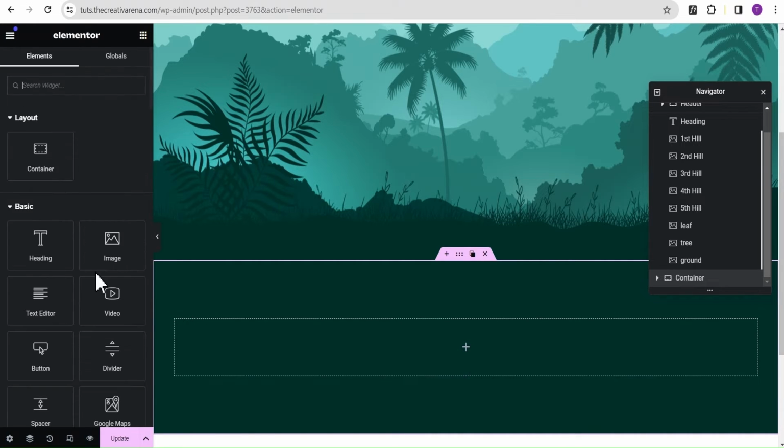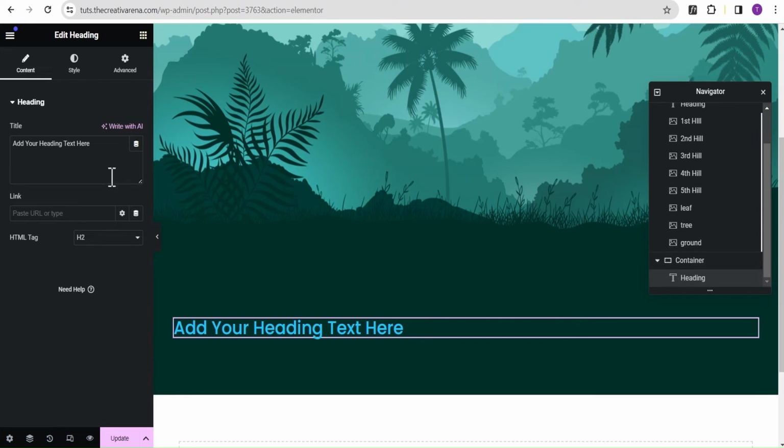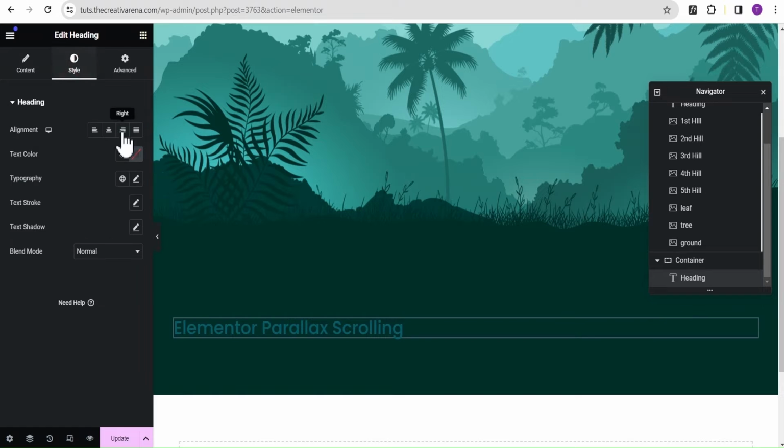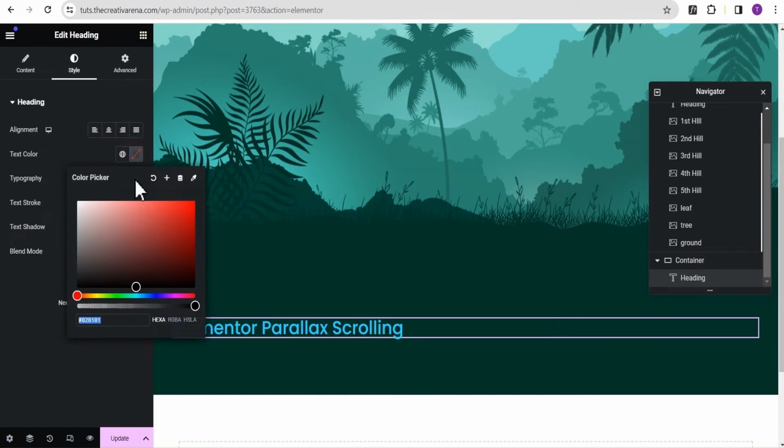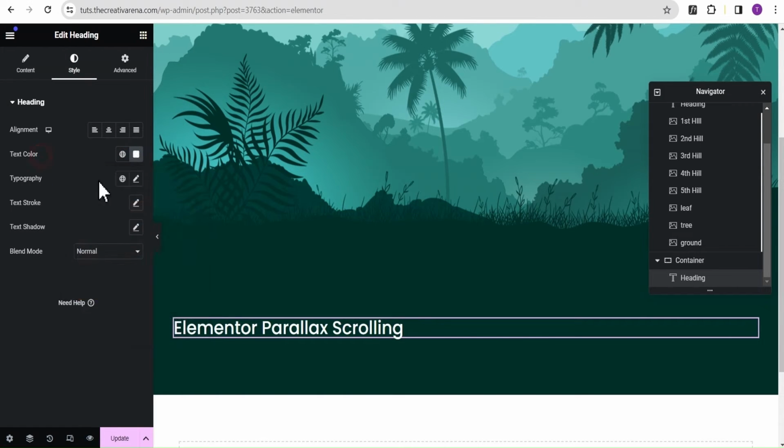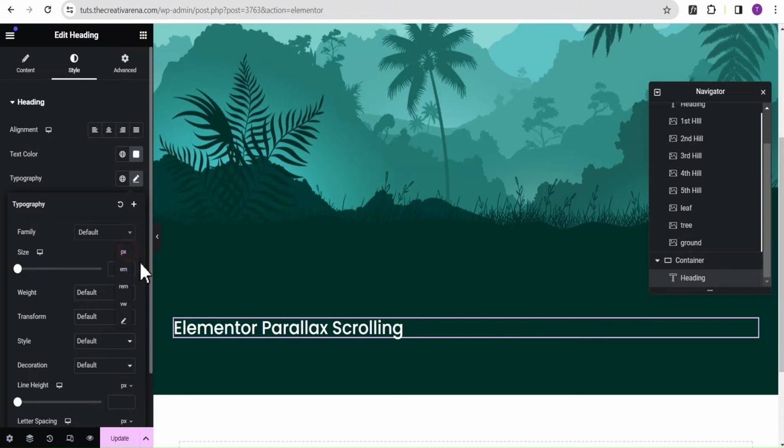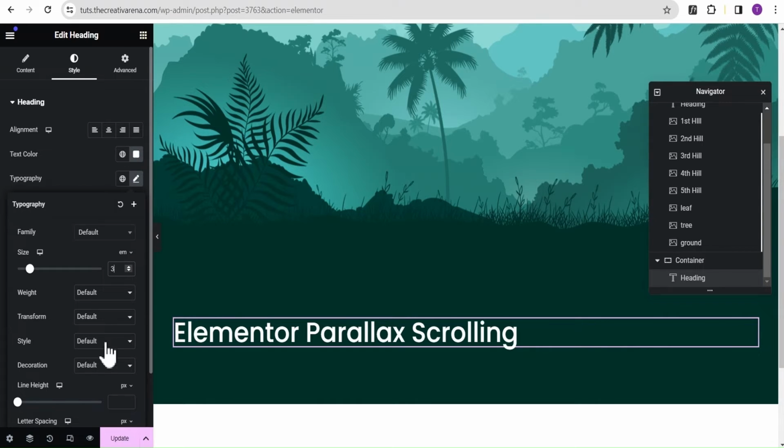So now let's click on this plus icon and drag our heading to it. Okay, for our heading, we're just going to title our heading Elementor Parallax Scrolling. Okay, now let's go to the style option and let's tweak it a bit. So for the color, we're going to set the color to white. And then for the typography, the font size, we're going to change the unit to EM, and then we're going to give it a font size of 3 EM. So we'll have something like this.